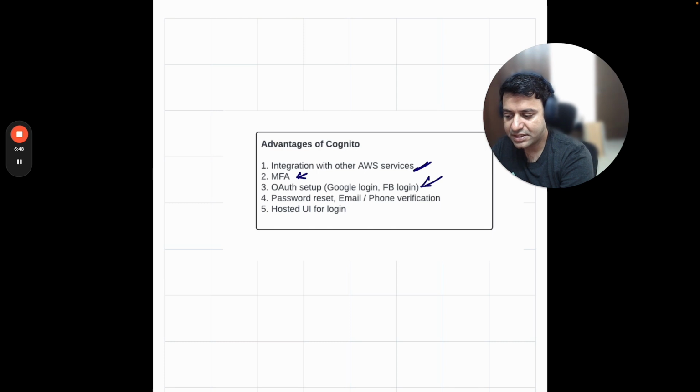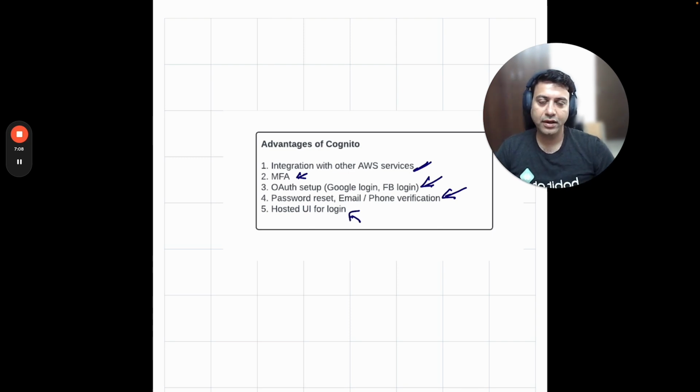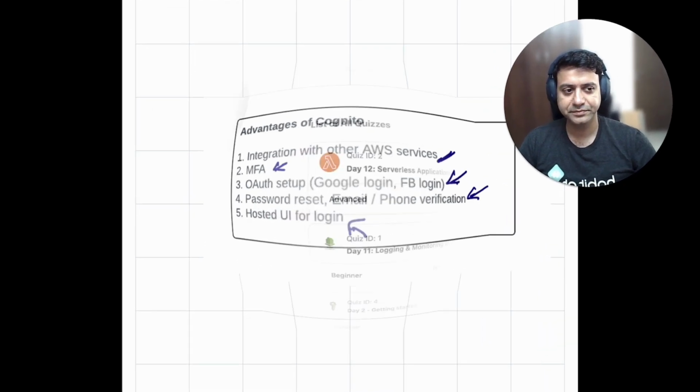And OAuth setup is very straightforward. We just need to check one more checkbox and OAuth setup will be available for us. And all the email integration for password reset or sign up or email or phone verification can be easily done using SES or using Cognito itself. And the hosted UI for login. We didn't write any code for having the login page. It comes by default with Cognito itself. So these are some of the quick benefits of using the AWS Cognito service.